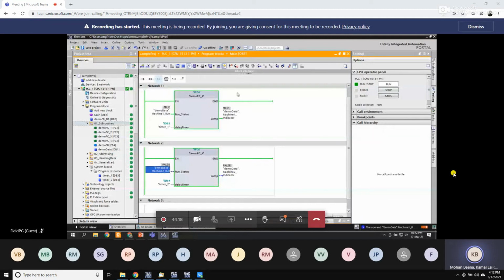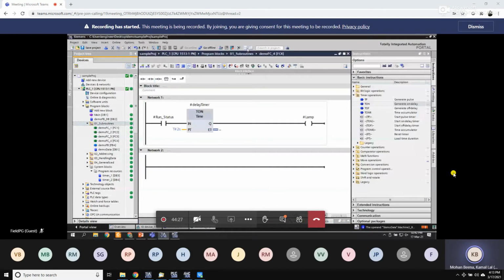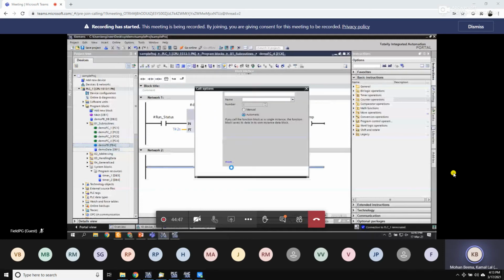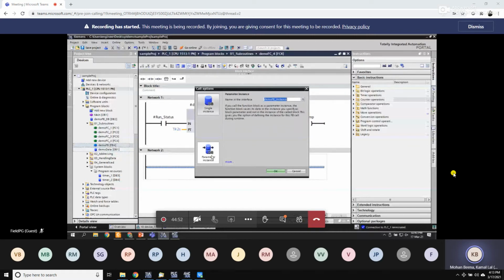So when you call any block that requires a DB, I was showing this with the help of a timer, but this is equally applicable for timers, counters, or any other block that you call from the instruction list which requires a separate DB. It is also applicable for any block that you have created that requires a DB, which means any FB that you create. If I'm calling it up here, that will also need either a single instance or a parameter instance. So if you plan to call this FB multiple times, don't give single instance, then it will not work. But okay.